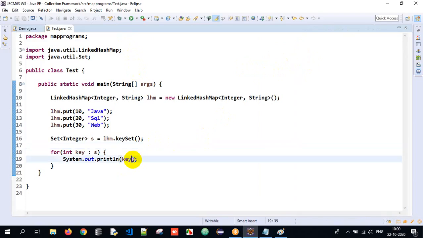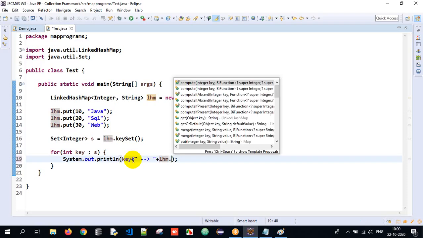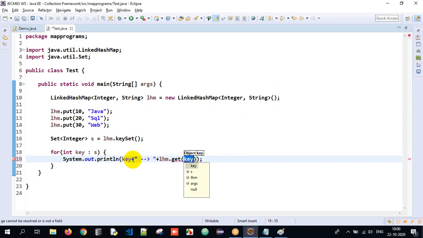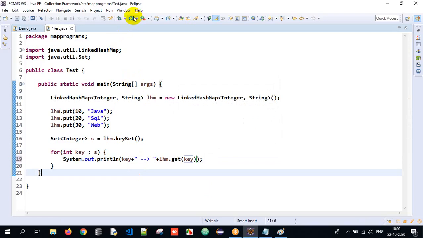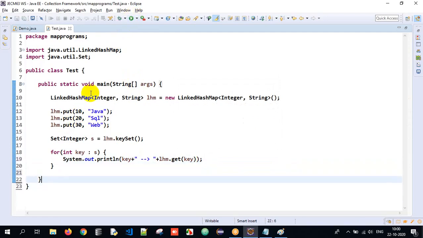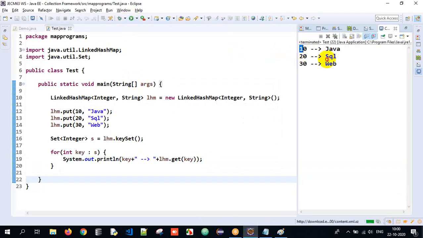If I want the value, I will write LHM dot get of, and pass the key over here. When I execute the program, observe what is happening. Can you see the respective key and value pair is printed here? So that's how you are supposed to understand.